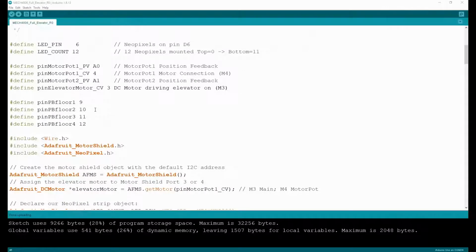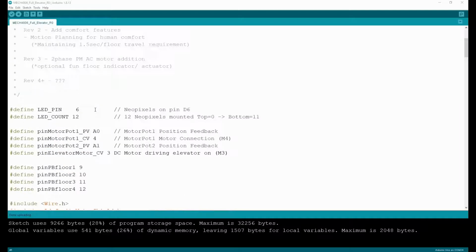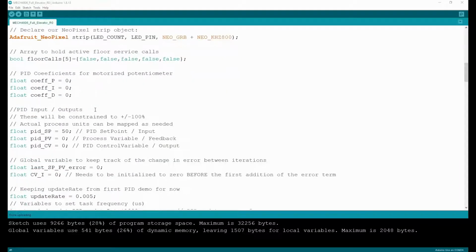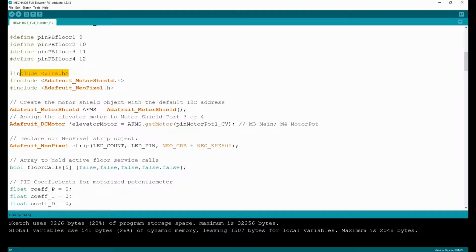Next step, we added the PID loop. So the PID loop right now is running super safely with coefficients of 0, 0, and 0, so literally nothing's going to happen. I've included the wire library, which allows I2C communications with the motor shield. I've added the motor shield library, which gives us the handy-dandy commands that allow us to actually talk to the motor without banging our heads against the wall.